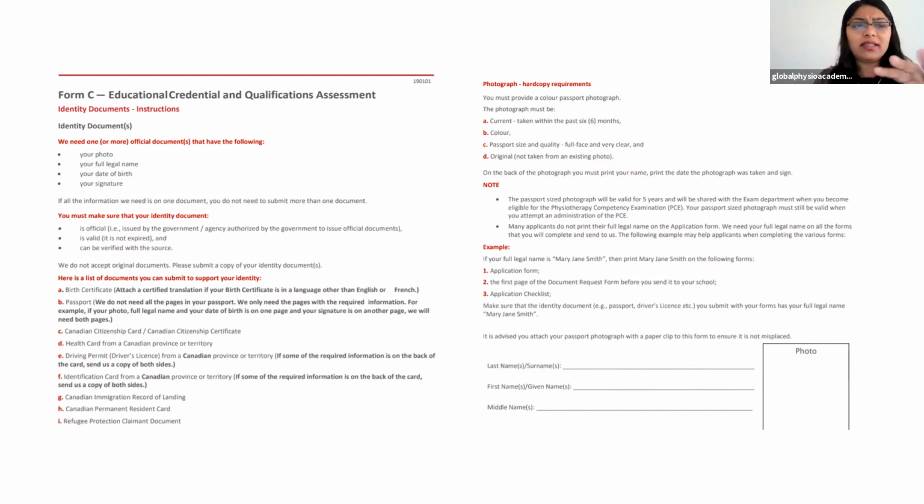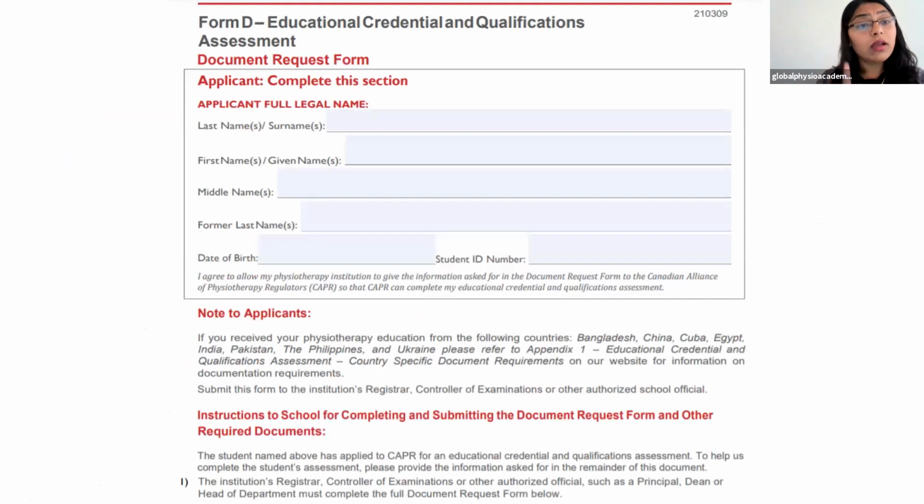Form A, B, C, nothing. It's just identification. Important is Form D. And Form D is filled by the college. Perfect. Form D is filled by the college.